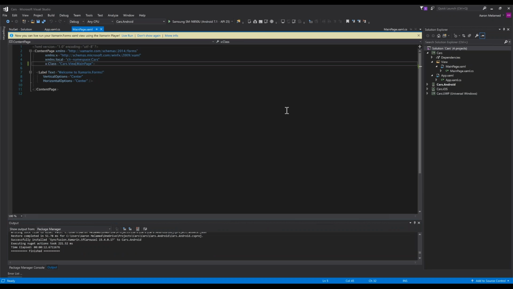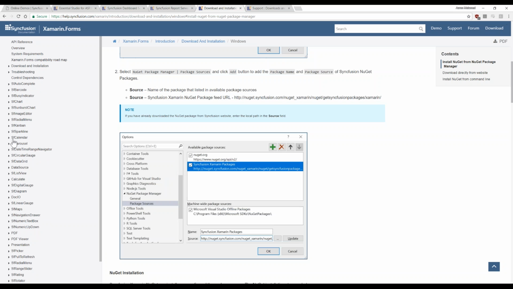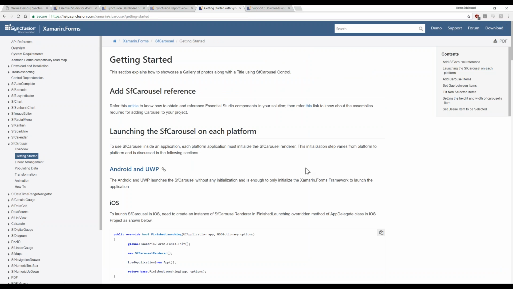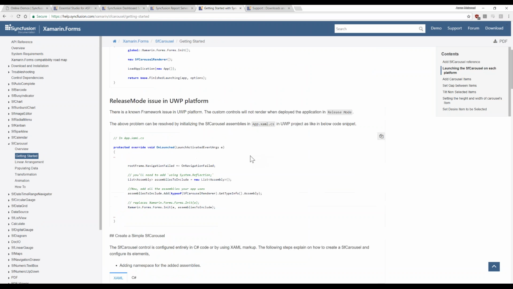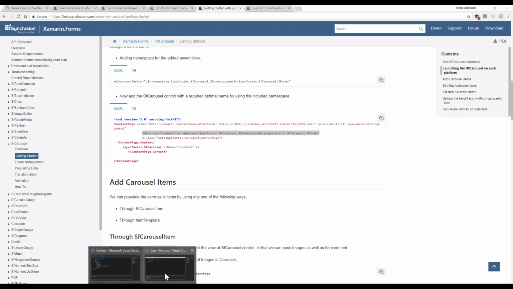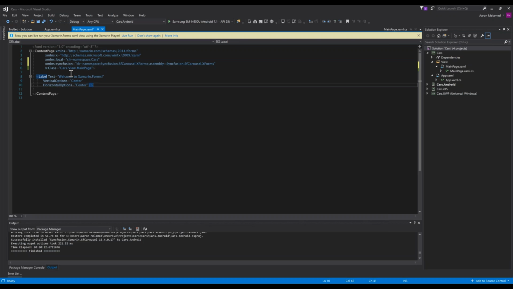Okay, so now I'm actually going to go to our documentation, find the carousel, getting started. Here we actually give you a couple of code snippets you can just copy and paste into your project. For example, the XML namespace. I'm just going to grab that from here and paste it into my project.